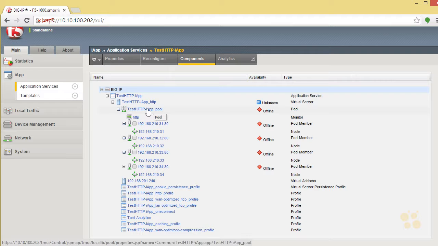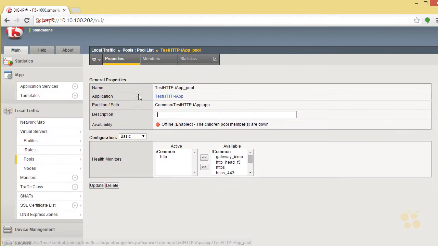So when I'm looking at this, I can still click in here and get to the pool just as if I went to local traffic, pools, pool list, and picked this right here. Now it does name it fairly nicely, the test HTTP-IApp, which is what I created, and then underscore pool. It tells me the application that's associated with it. So there are a lot of things tied together that we can see visually going on here, but it gives me, like I said, a nice way of monitoring that.